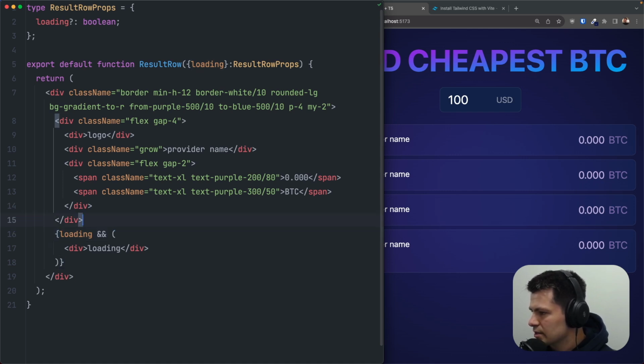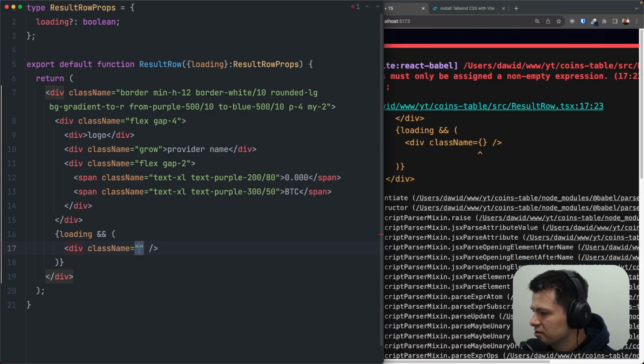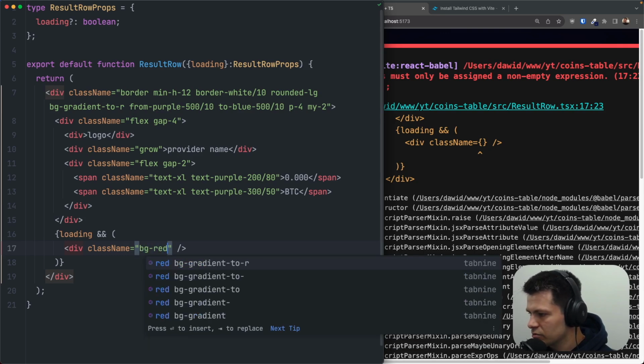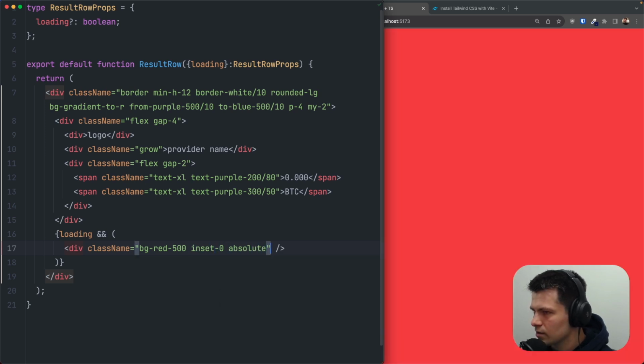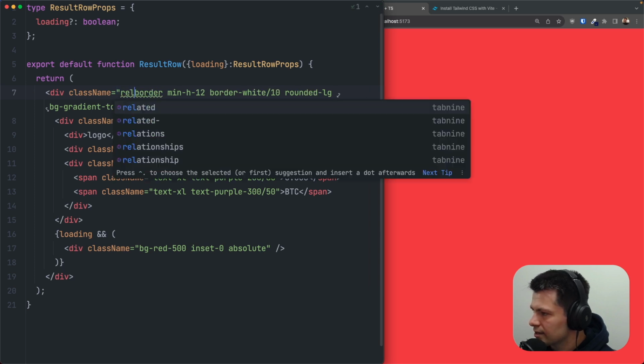All right, so we have loading if it's loading, but I want to do something else. I want to add the class names here, and there will be no text inside this div. It will be only a color. So for the class names, I will make it, let's do background red 500 for now, and let's do inset 0 and position absolute. Yeah, so now we take the whole screen, but I want to take the whole size of this row. So here I'll put relative.